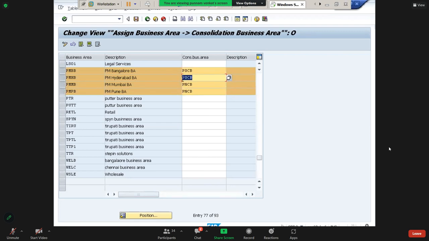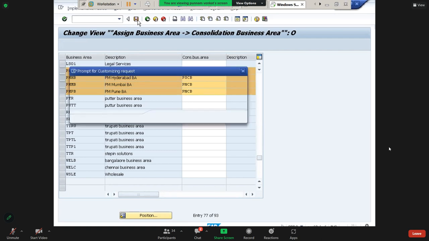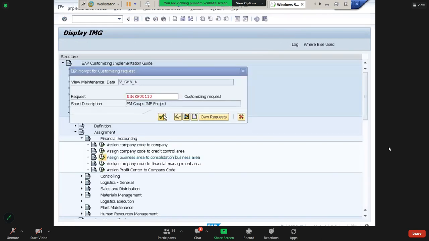For mapping, the system wants to understand. Why are we mapping? Because the system wants to understand that these two things come under South Indian and these two things come under North. Like that, they will understand. Okay, and click on your save and back.